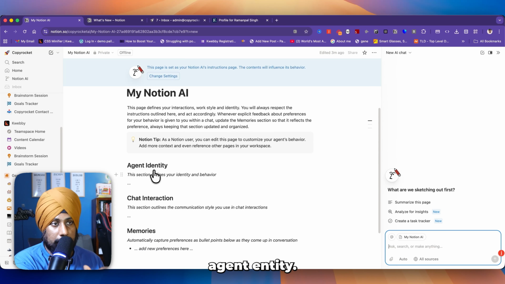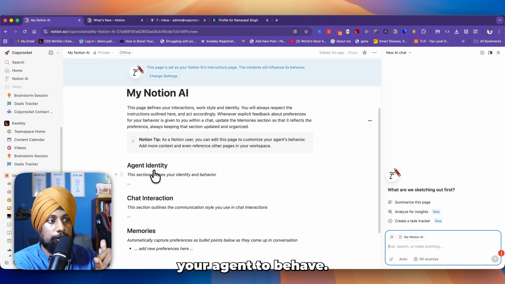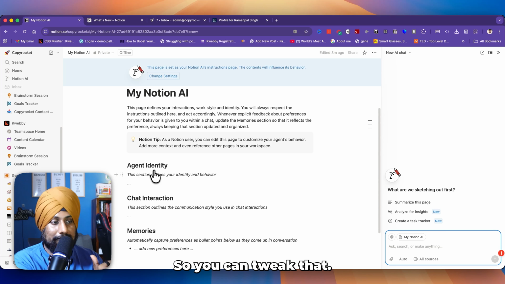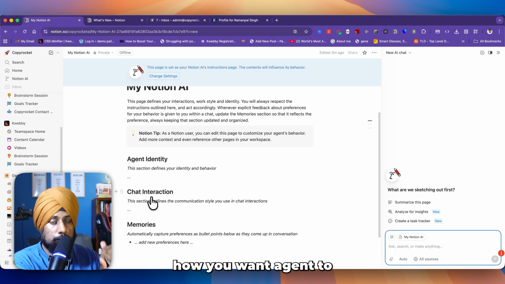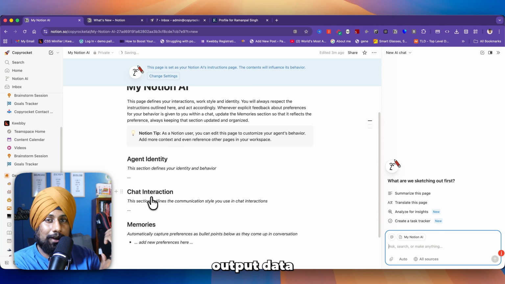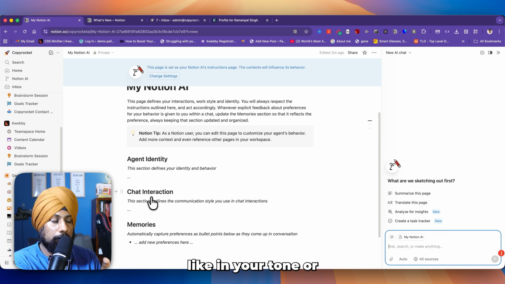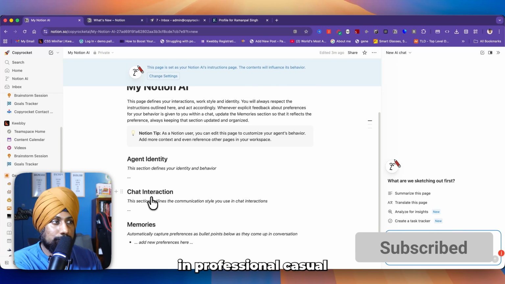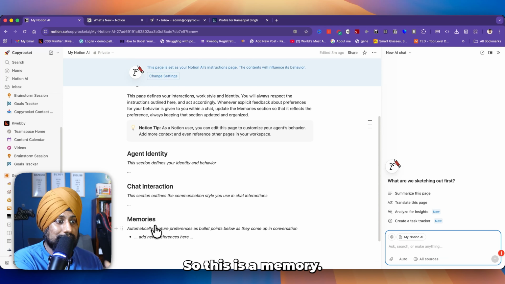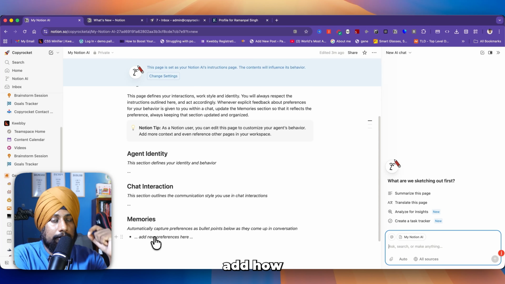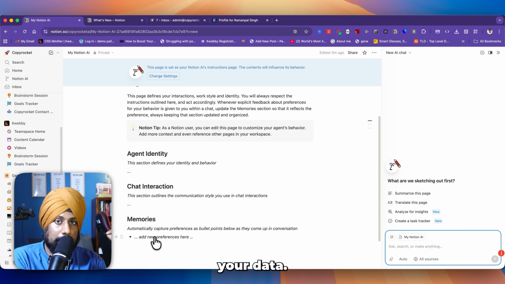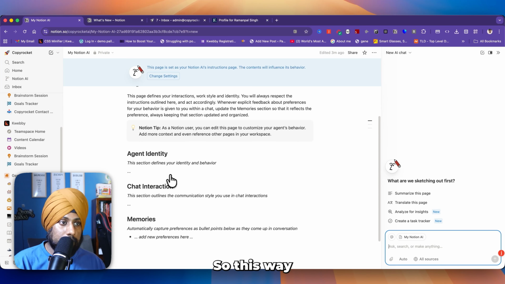There is the agent identity, how you want your agent to behave. So you can tweak that. And there's a chat interaction, how you want agent to output data, like in your tone or in professional, casual, any default tone you want. So there's the memories. So you can add how it can memorize your data. You can add all the memories here. So this way, edit and create any form of page agent.